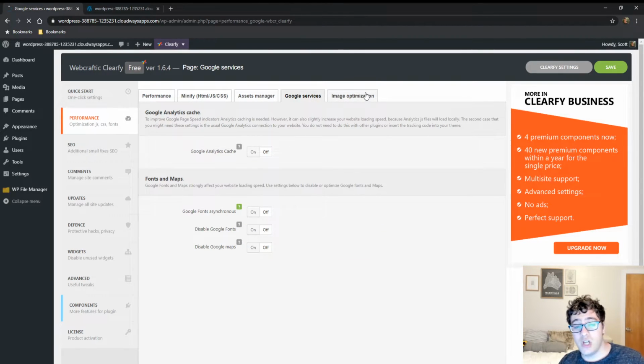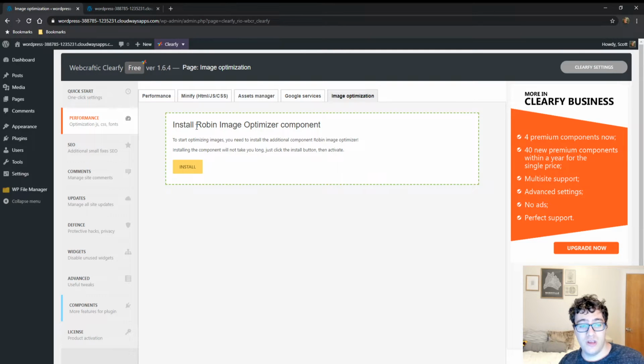There is built-in image optimization, which is from the Robin Image Optimizer component, which is just another plugin they made to compress your images. It's kind of like WordPress Smush. It'll send the images to their server. They will do the compression, and then it will send it back. I don't see a real reason to use this whole plugin for the Robin Image Optimizer component, but I'll cover Robin Image Optimizer in another video.